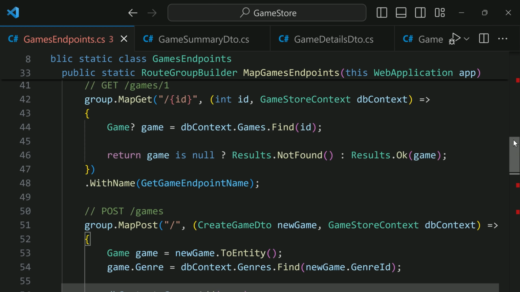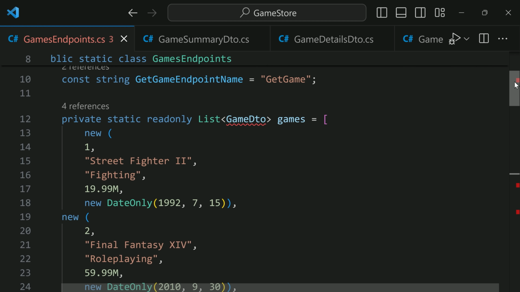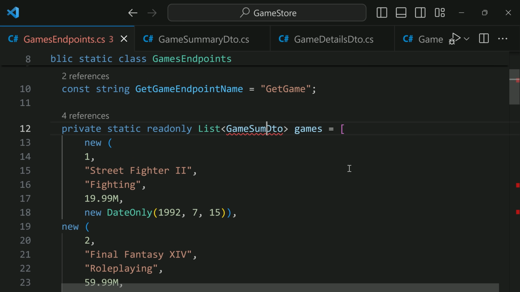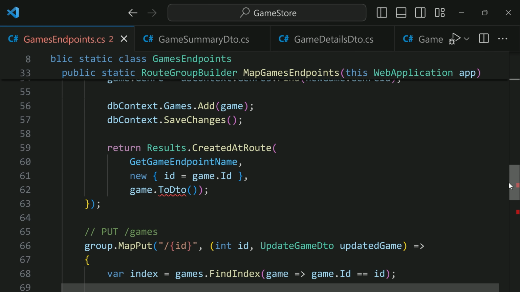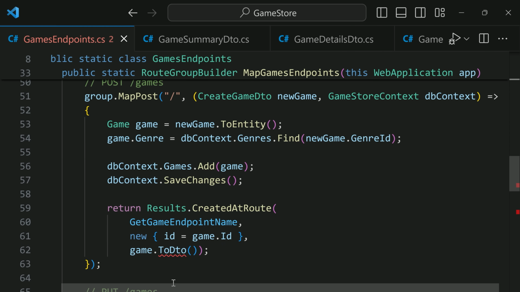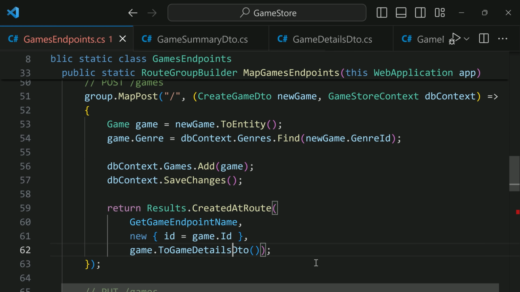And we may have to fix a few things before doing anything else. So in this list, this list is going to go away soon, but for now, just to avoid the compilation errors, let's change this into game summary DTO. Then let's scroll down over here. This is our post method, map post. So this should return now a game details DTO, right?